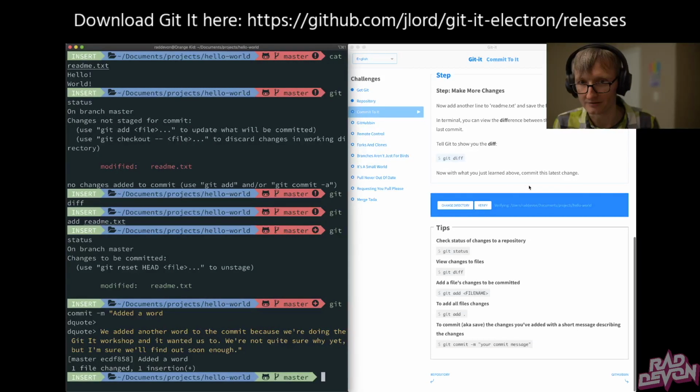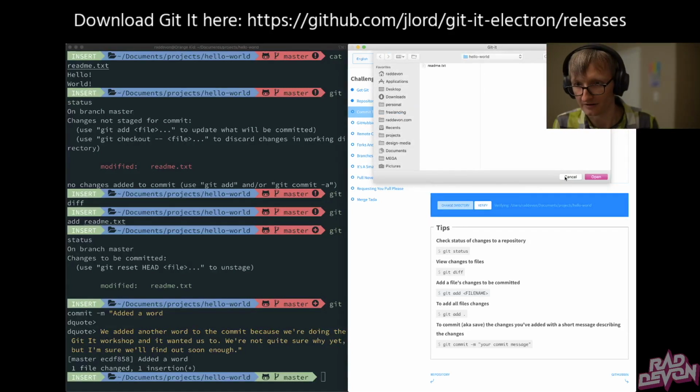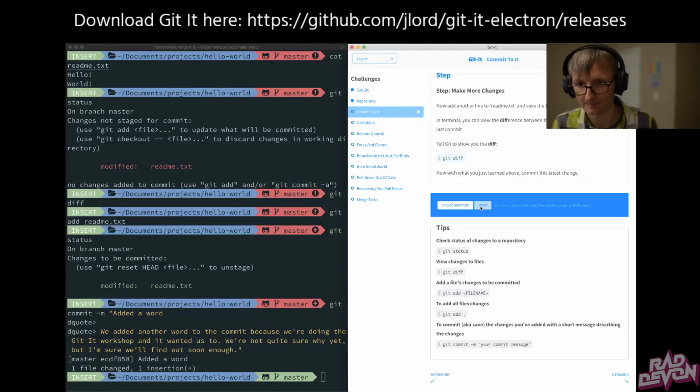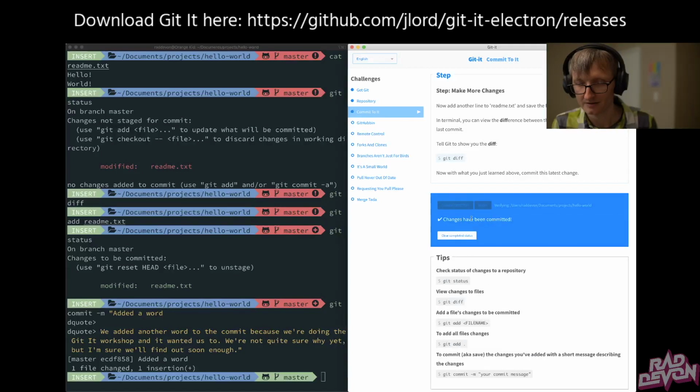We should be good to verify this change now. I'm going to give it the directory. Oh no, I don't need to do that. It's already got the directory. Okay, so we're just going to verify. Changes have been committed. Fantastic.